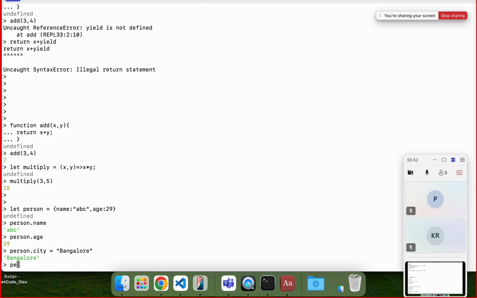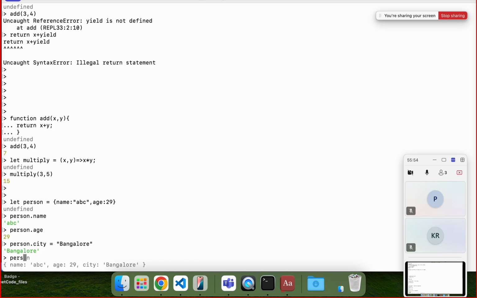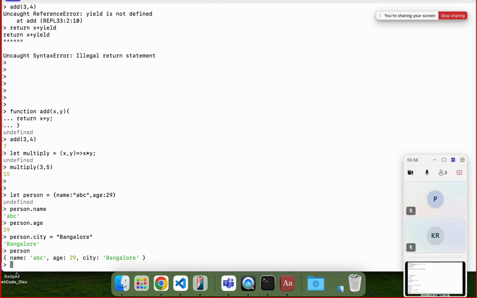After running person, we are able to see the three things: name, age and city. Okay, we can also do that using the built-in modules. Built-in modules in the sense, there is the fs module, so we can use Node.js built-in modules like fs, path, OS directly in the REPL.